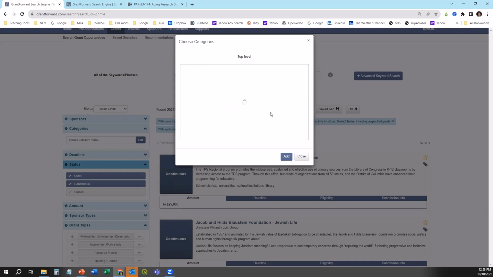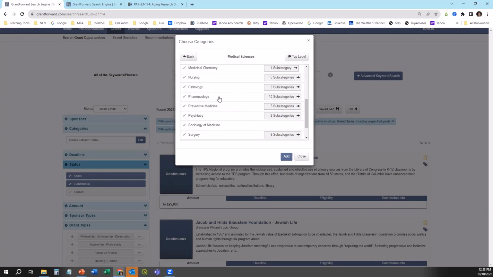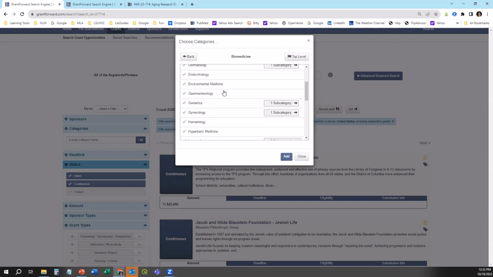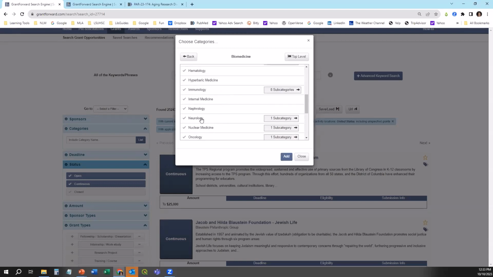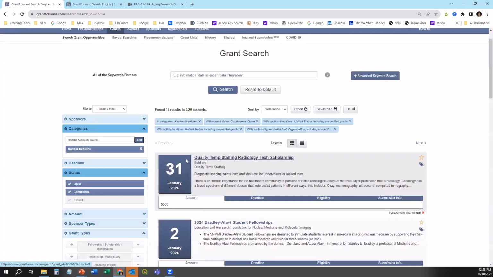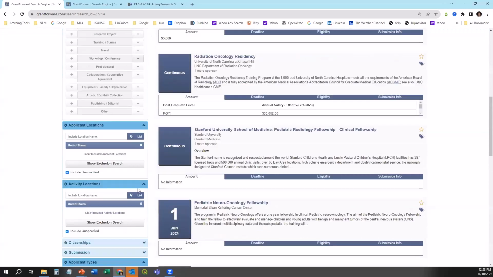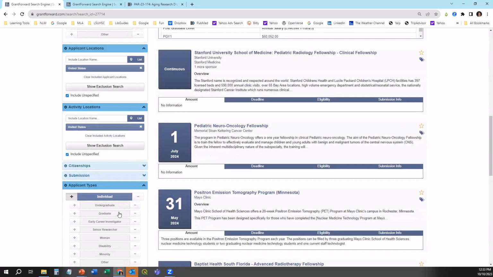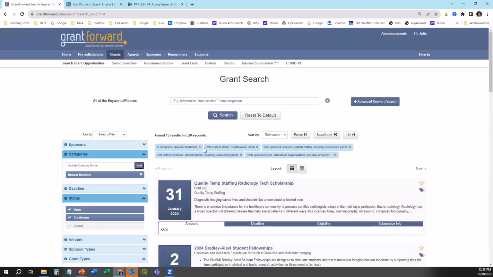But actually, I'm going to unselect that. I'm going to go to the categories. And I'm really interested in, let's see here, biomedicine. And I'm going to click under those subcategories. And then I'm going to go to nuclear medicine because I'm interested in imaging. So I'm going to hit add to that. And so now it comes up with 18 options for nuclear medicine. That's not enough necessarily to put limits on, but you get the idea of how you can set it up and see everything.